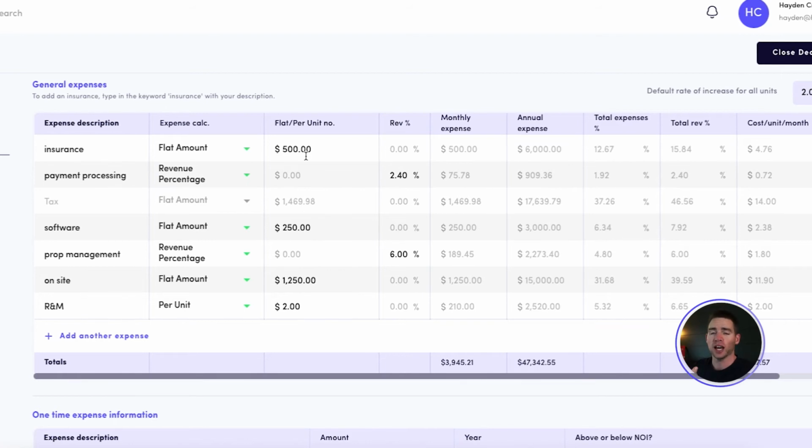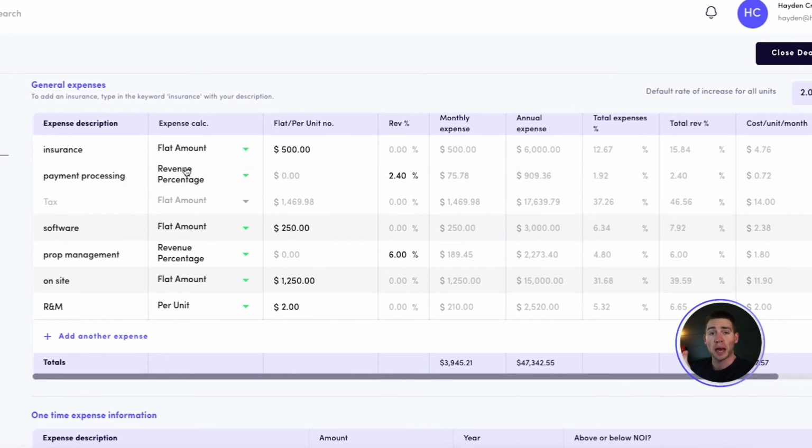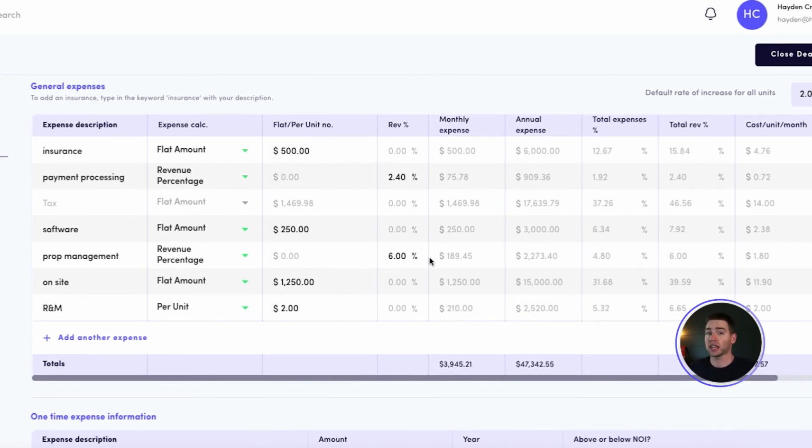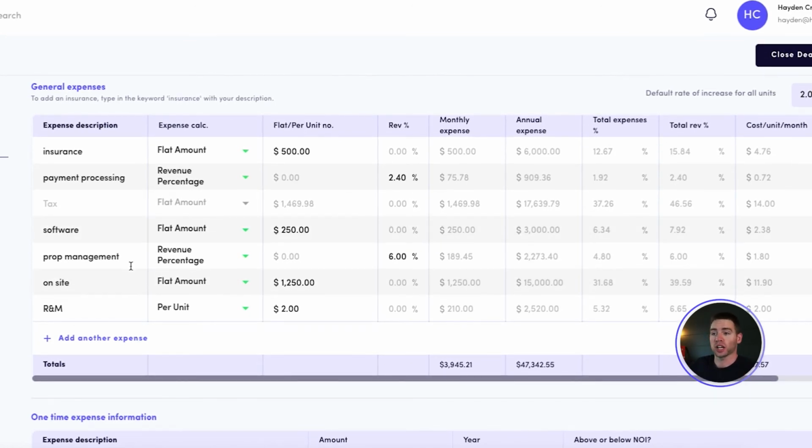Number one is just a flat amount. If you know insurance is going to cost you $500 a month or $6,000 a year, you can just plug that in. But for payment processing or property management, you can choose a percentage of revenue. So here I know my payment processing costs me 2.4%, or I know my property management costs me 6%. And so the system is automatically going to calculate that for you as the years go through and tie it directly to how much money you're actually going to collect.